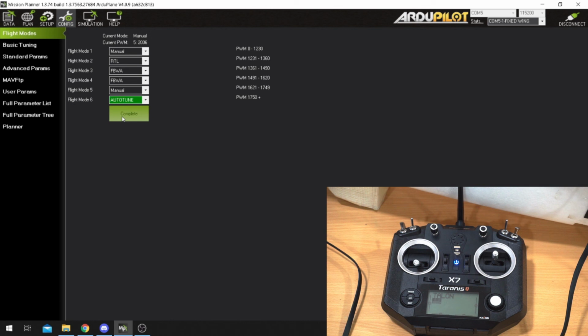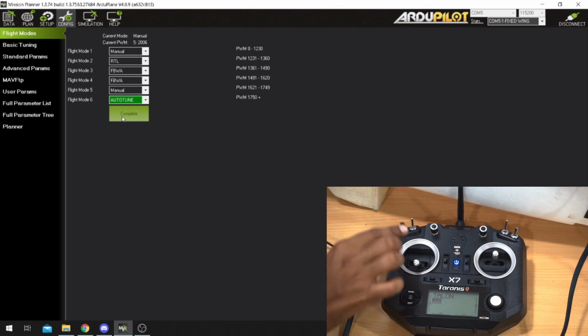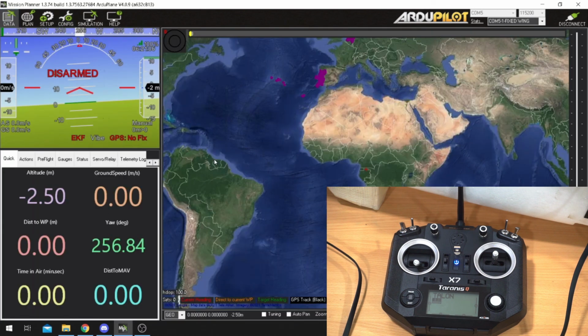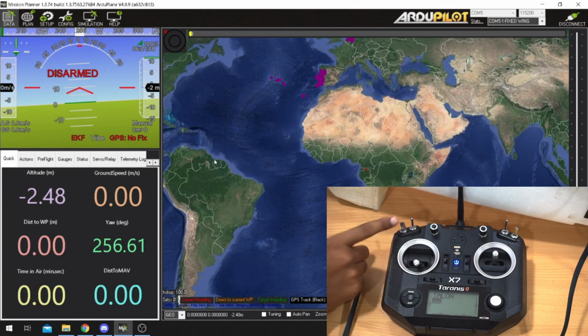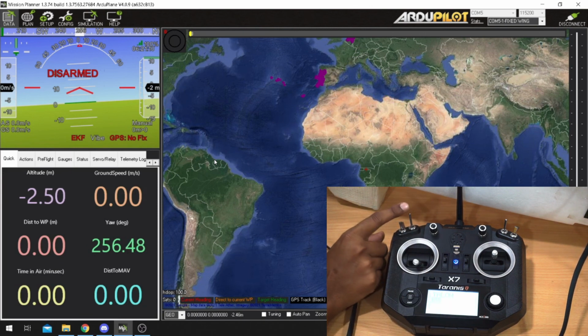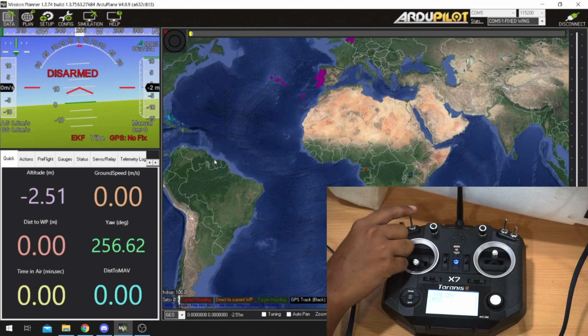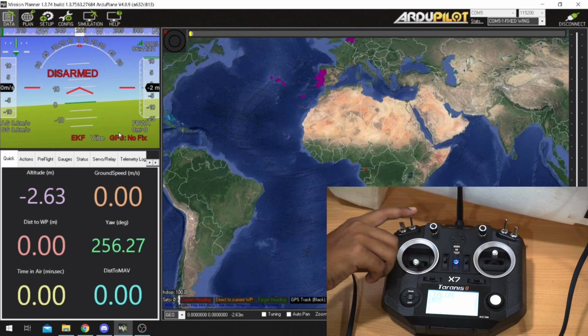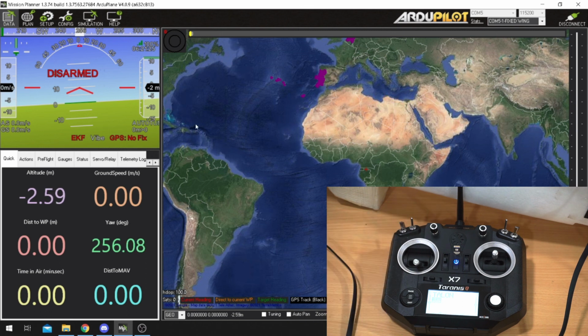It says completed. So I'm going to check whether my modes are saved. I'm going to my transmitter and toggle my mode switch. First I'm in manual, then with the switch in the middle, it says FBWA. You can see here it says FBWA. Now I'm moving the switch to the bottom, and it says autotune. You can see here it says autotune.